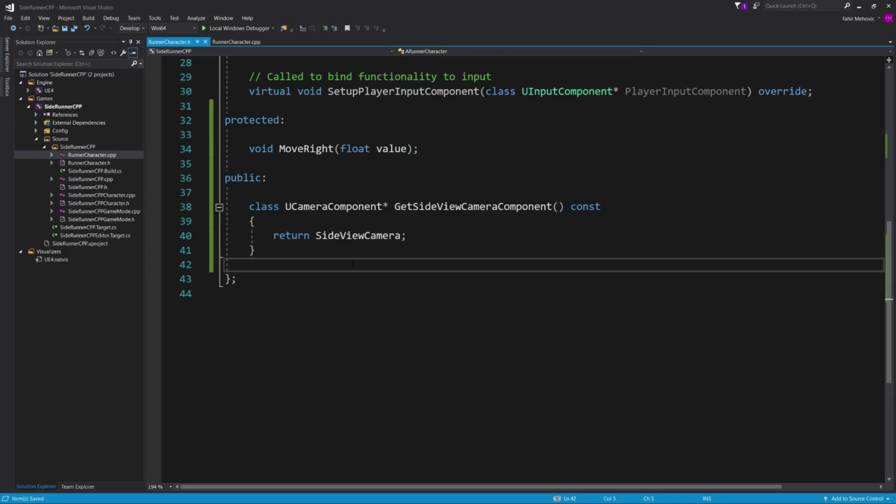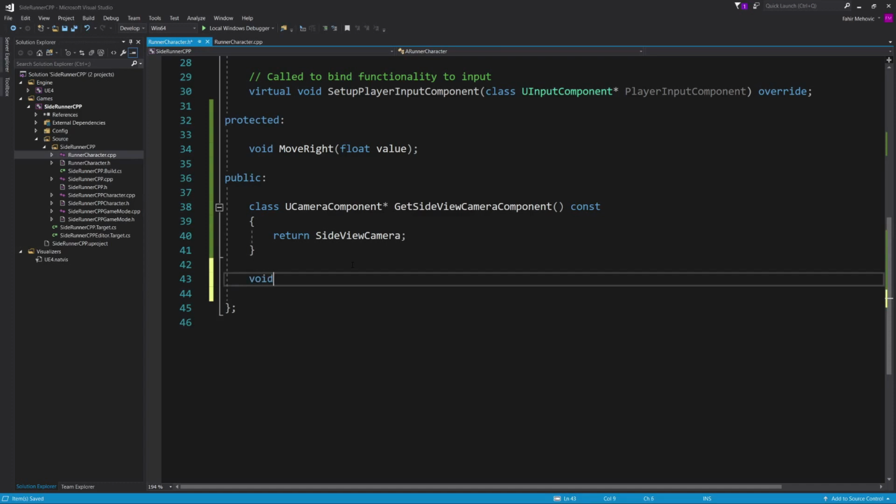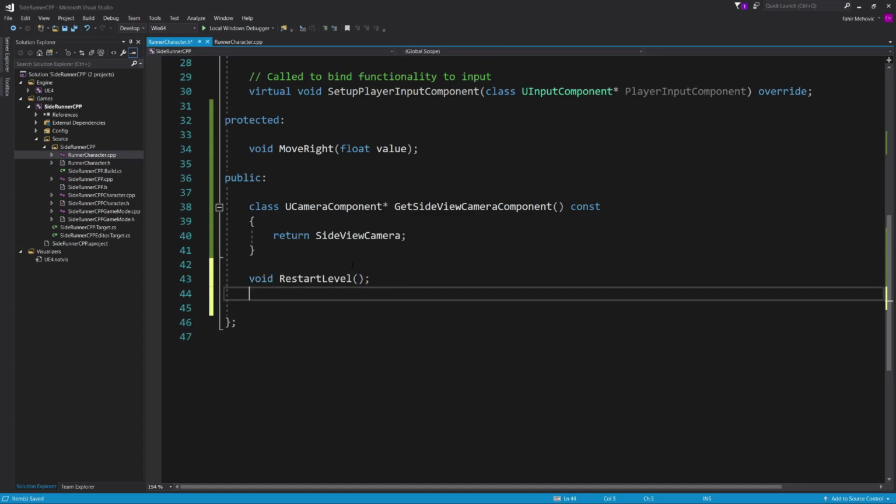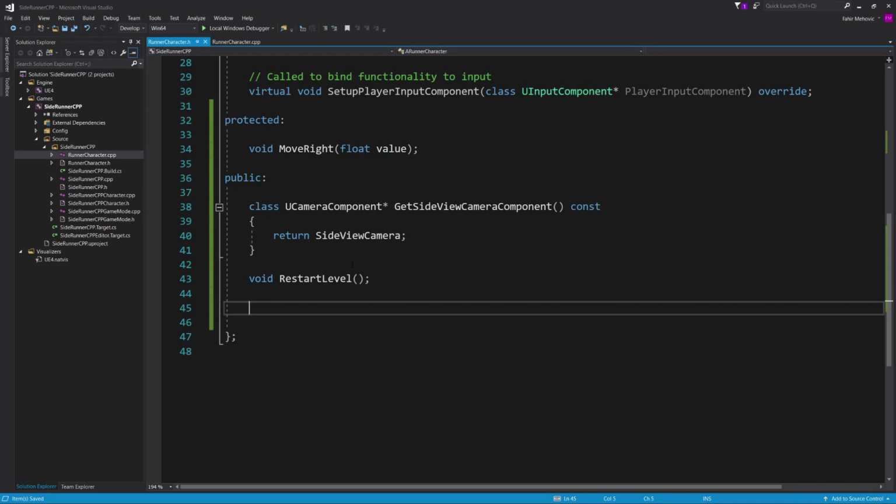Next, we are going to have another public function that I'm going to call void RestartLevel. This is going to happen at the end when our player gets killed, which is something that we saw as well. Also, what I'm going to create, and this is what I said, it's going to complain with this. Don't worry, we will implement this in a few.